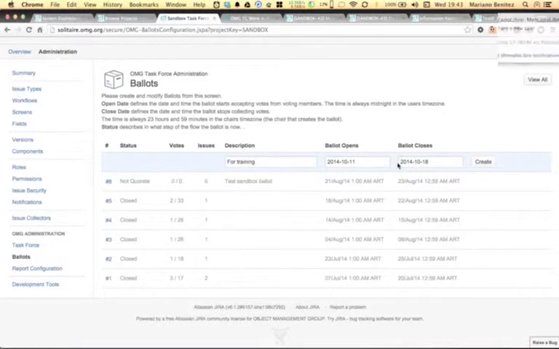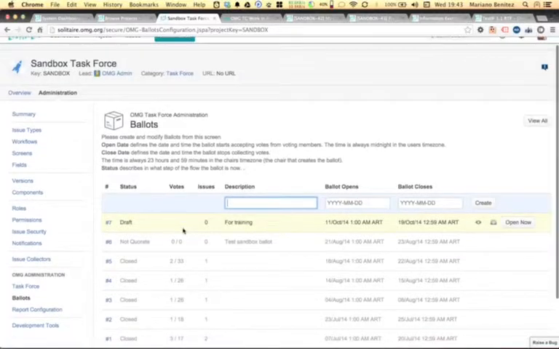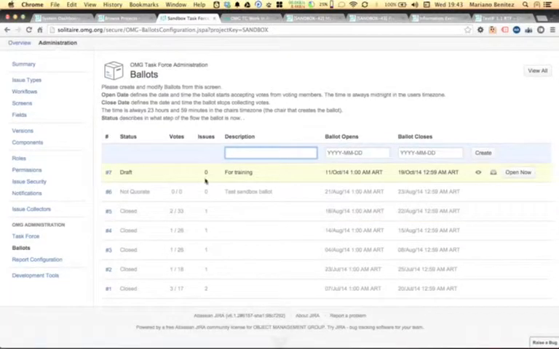So when the voting period opens, people have already seen the issues and they know what to vote. We also send reminders, etc. In essence, whenever you as a chair decide what your next ballot is and the dates when the ballot will open, meaning the voting will start, and when it closes, you just fill these 3 fields and click create, and it will show a new ballot here. It will show up as draft in yellow.